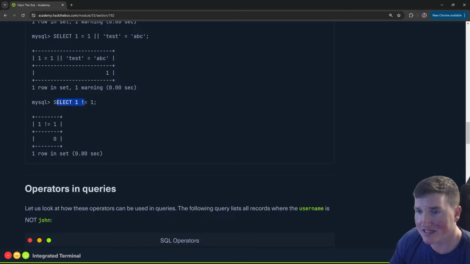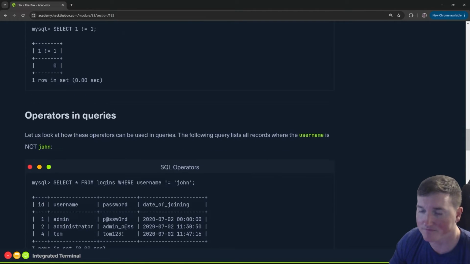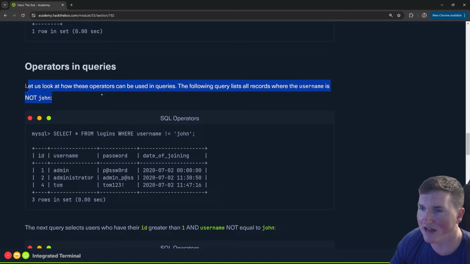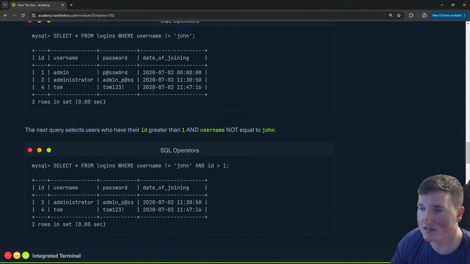So now you have SELECT 1 != 1, which makes 0, right? 1 is not equal to 1, according to this, because we're telling it it's not. So now let us look at how these operators can be used in queries. SELECT everything FROM logins, again from the table logins, WHERE username != 'John'. You notice nobody here is named John, even though John is in the table, because we said we want everything except for what is named John.